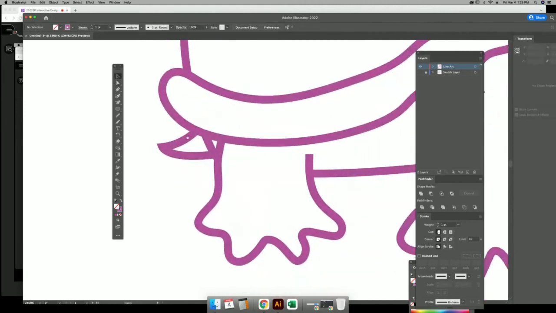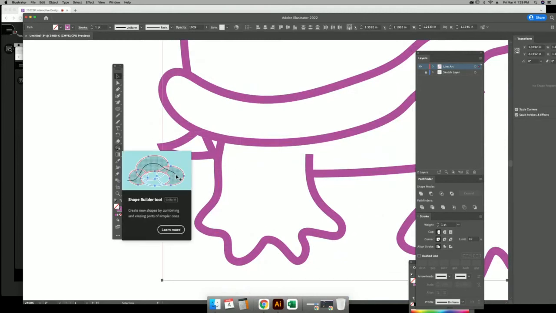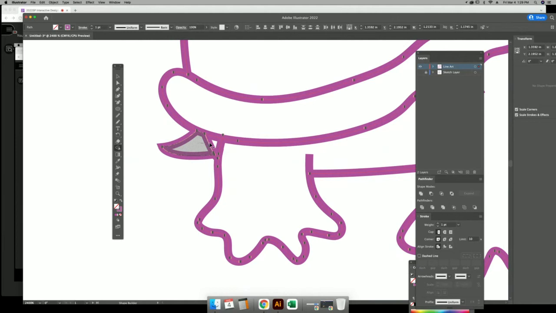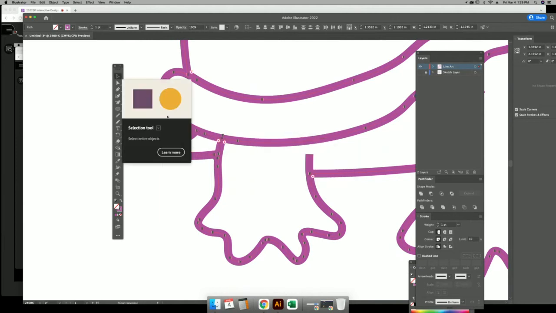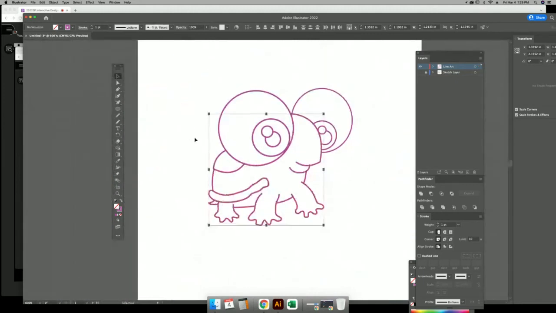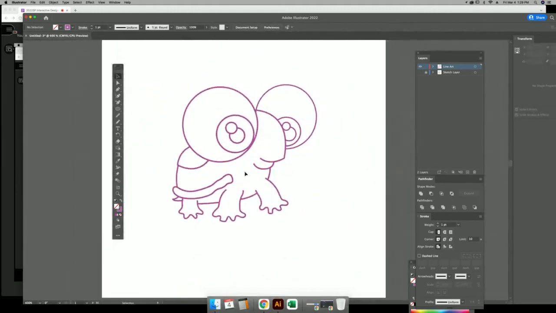And I'm going to zoom back out. And now I'm going to try it again. If it won't work with the shape builder, that means you do not have a path crossing. So now when I go to join it, that worked perfectly. All right, so he's looking pretty good.